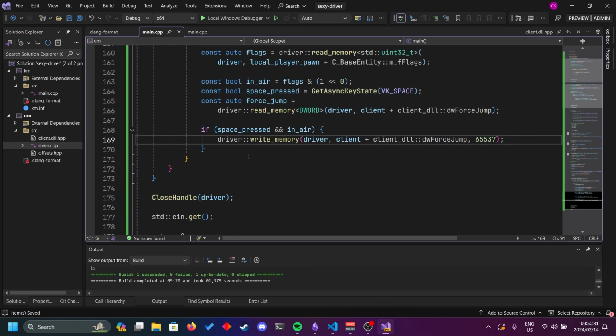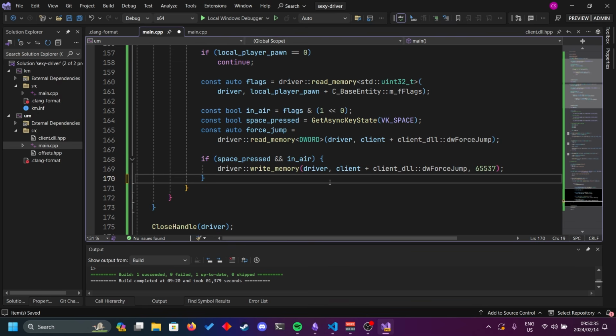Okay, now if you want to know how this works, go ahead and watch someone else's video. I'm not explaining how this works. We are just using this to implement our driver to make sure that the driver does work.